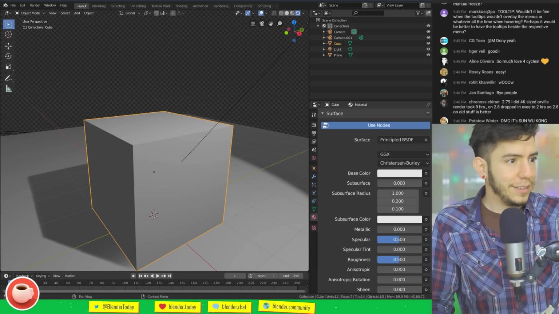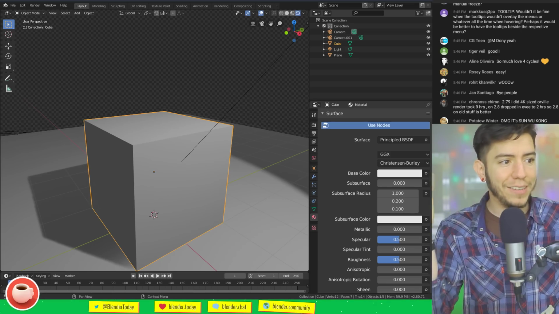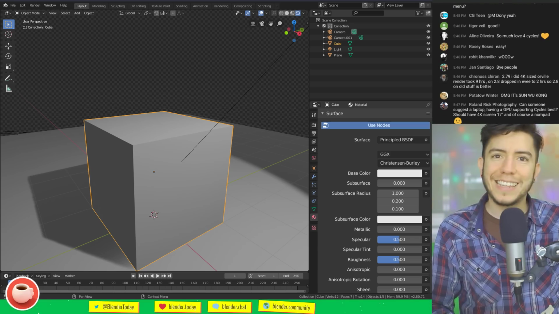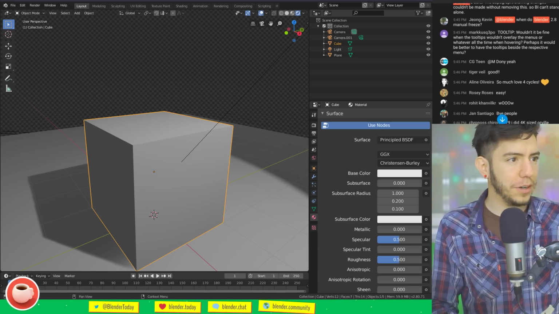Very nice. So much love for Cycles. Yes, Cycles and Eevee for both. They're all in the same family, so it's good to have them over.